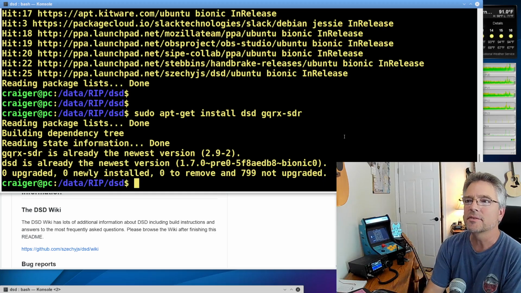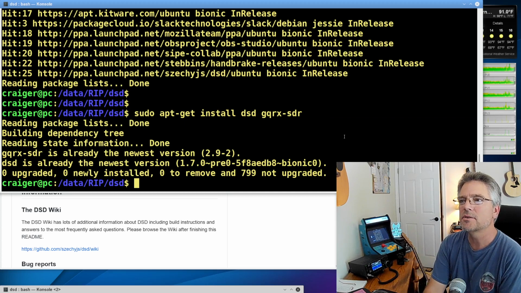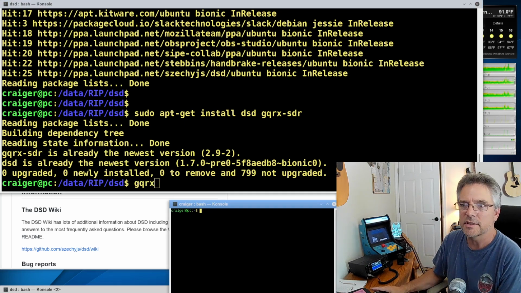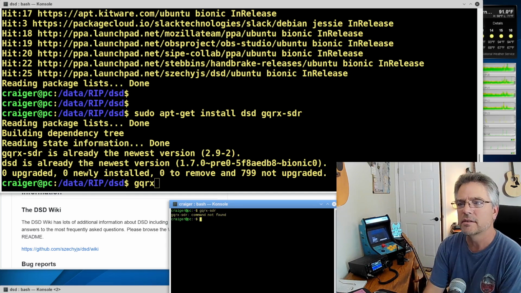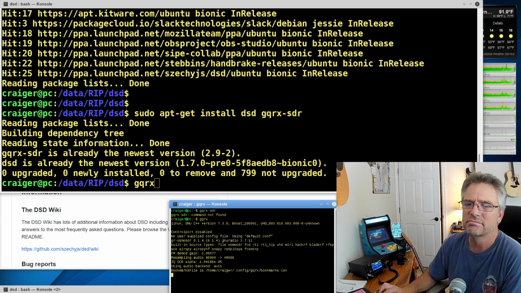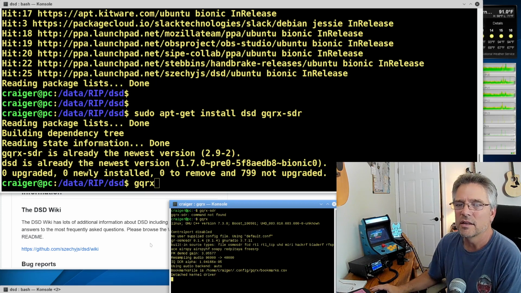The next thing I'm going to do is actually run GQRX. I'm going to run this in a smaller window because you guys want to see the output. GQRX-SDR. Hopefully you can see that. That's all I'm running. You don't type the -SDR for some reason. All right, and then it runs. It's going to pop up.